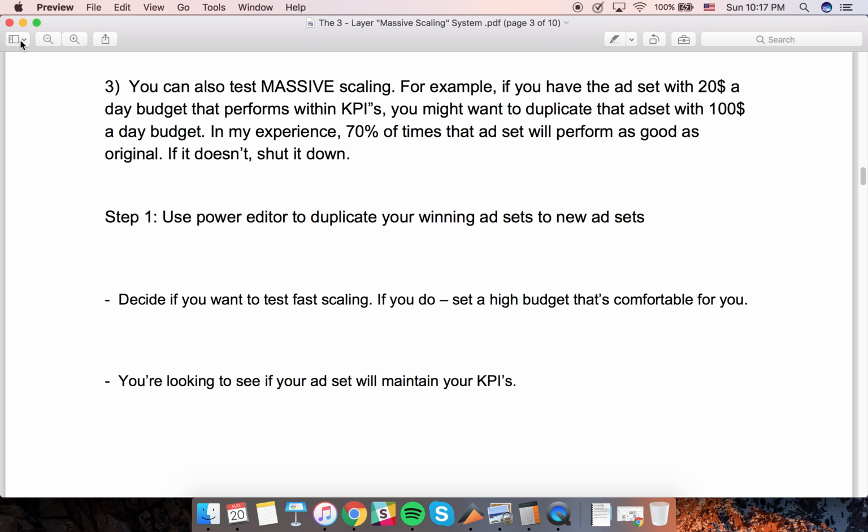And so what will happen is, in my experience, about 70% of the time, that new ad set will perform as good as the original one. So it will give you conversions at the same CPAs that you have with your original one. And if it doesn't, you simply shut it down. There is no, it will not recover. But this is one of the strategies that you can use to basically scale very quickly. If you have several ad sets and you keep duplicating them at higher budgets, some of them will be working at a profitable level. So you just want to keep them running.